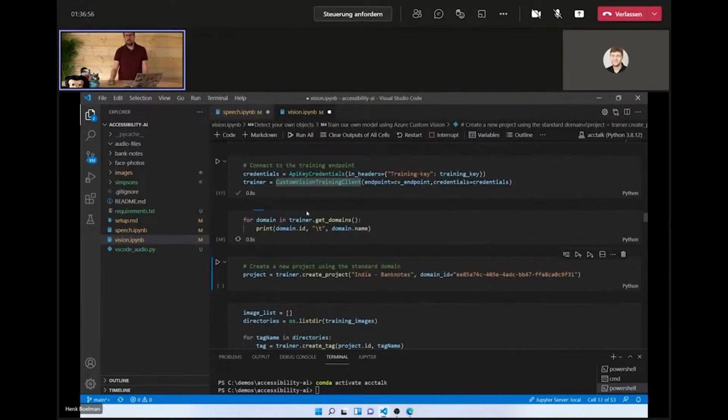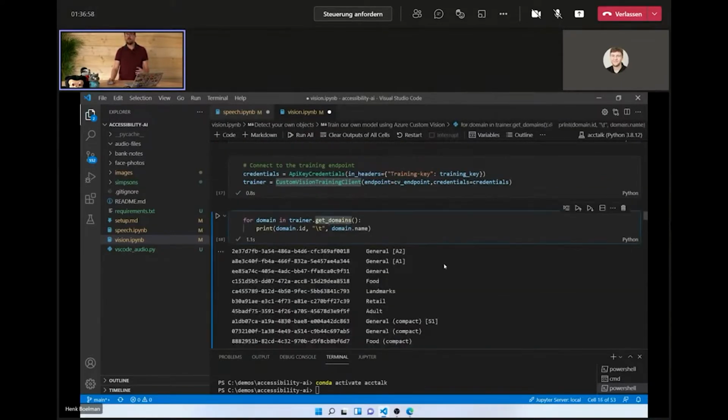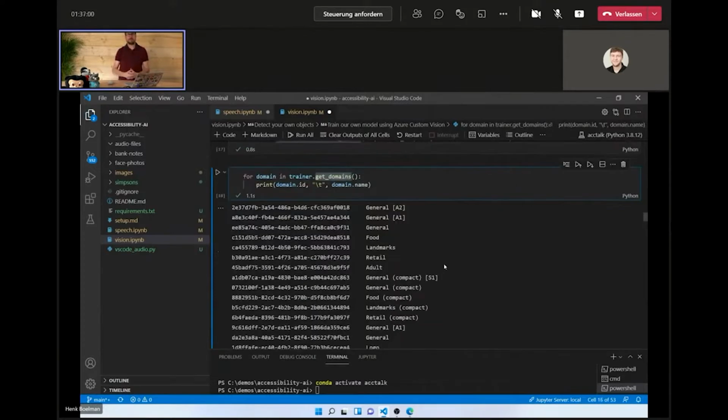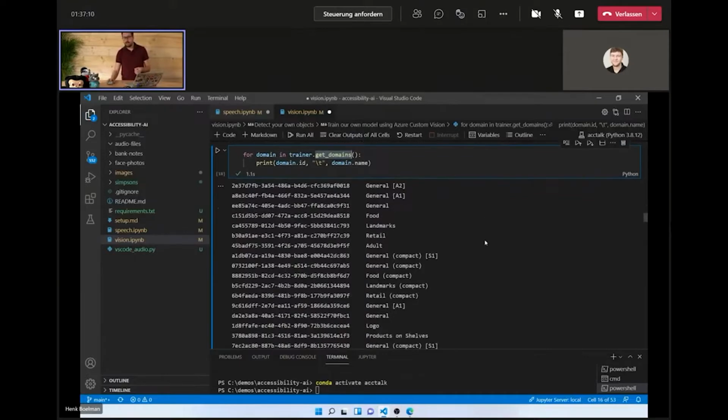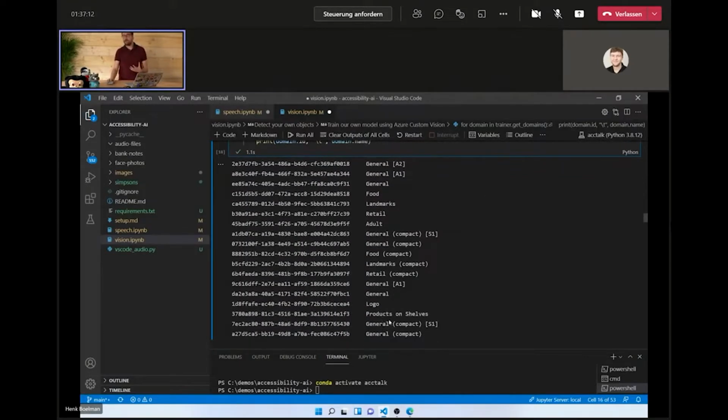And when we are connected to this Custom Vision training client, let's do that. We can ask, give us a list of all the domains in which you can train this model. So there are general domains, and there are also very specific domains for food, landmarks, retail, and logo and products on a shelf. So the first thing you do is choose a domain that is closest to the one you want to classify or what you want to build your model on.